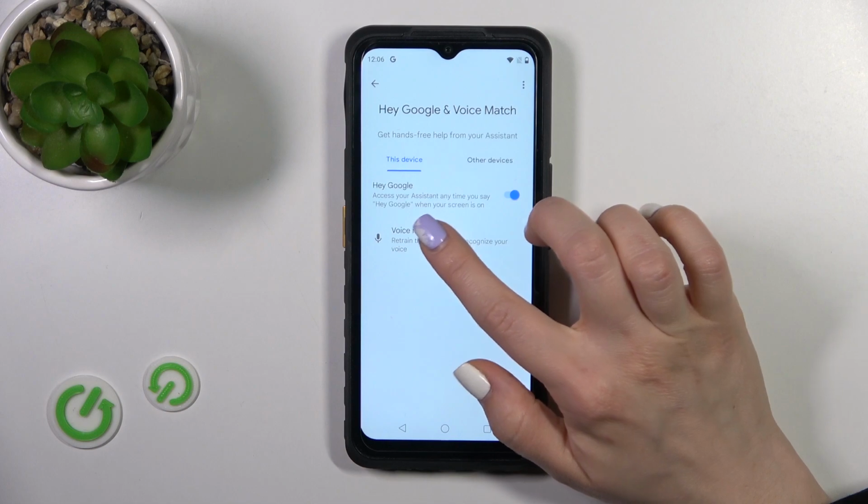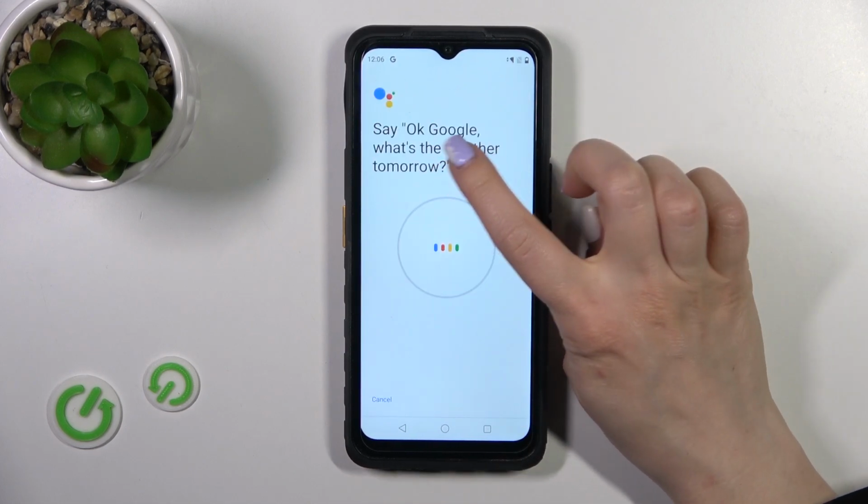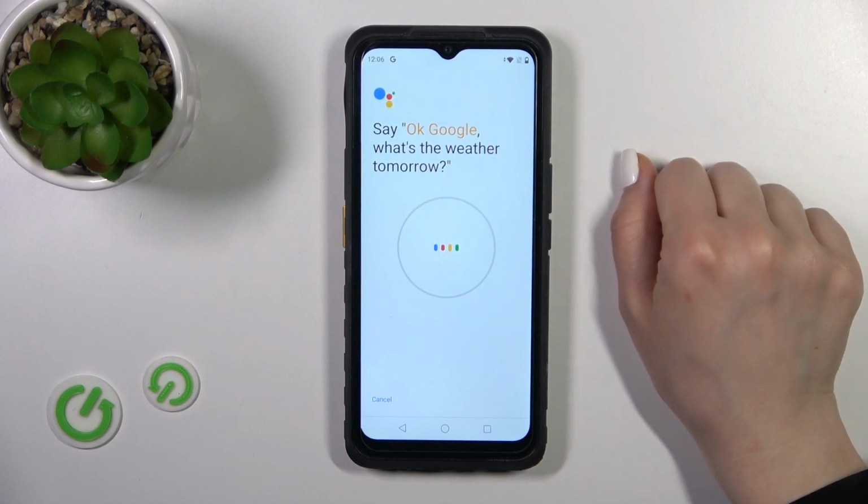But for Assistant to recognize your voice, you should add your voice model. So click here, retrain voice model and say, okay Google, what's the weather tomorrow?